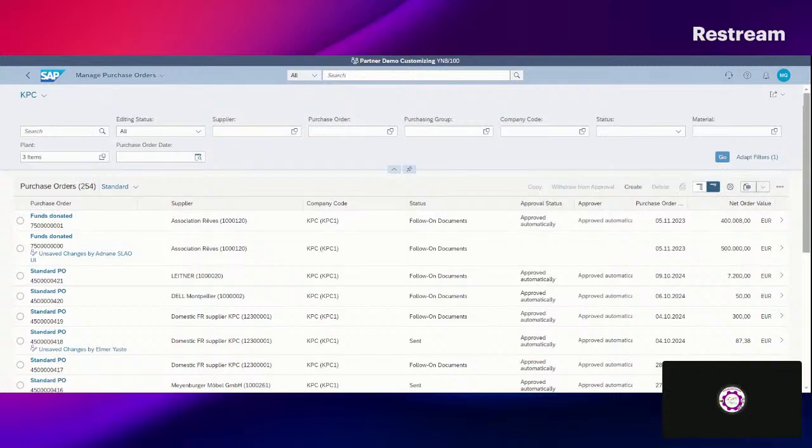To start the Manage Purchase Orders app, first you have to navigate to the Purchase Order Processing tile group, choose Purchase Order Processing. To open the app, select the Manage Purchase Orders tile. You use the Manage Purchase Orders app to create a new purchase order. Using the filter area in the app, you can also select existing purchase orders to display or change them.